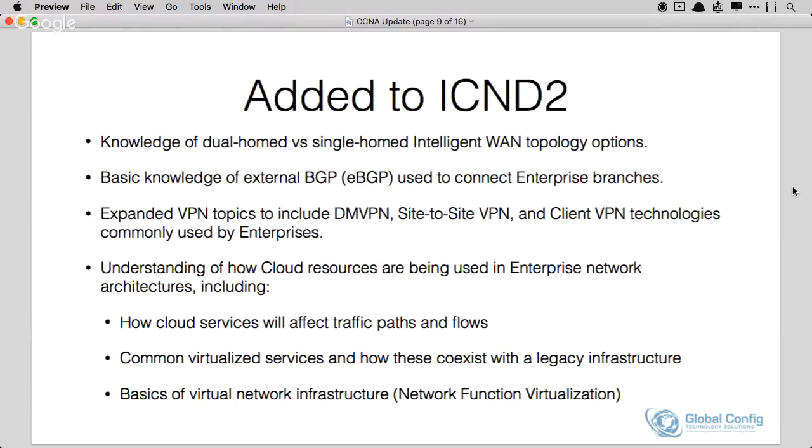Also, dual homed versus single homed IWAN topologies have been added. So IWAN, if you're not familiar with that, gets us into the software-defined WAN, or at least that's the space where that product or solution from Cisco competes. They compete against companies like Viptela.